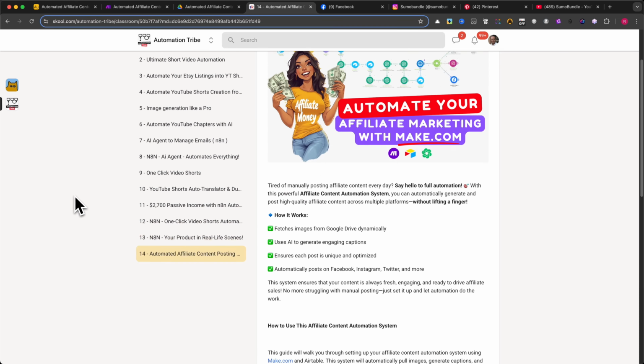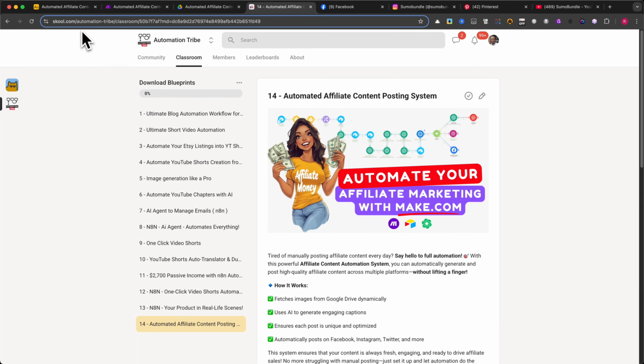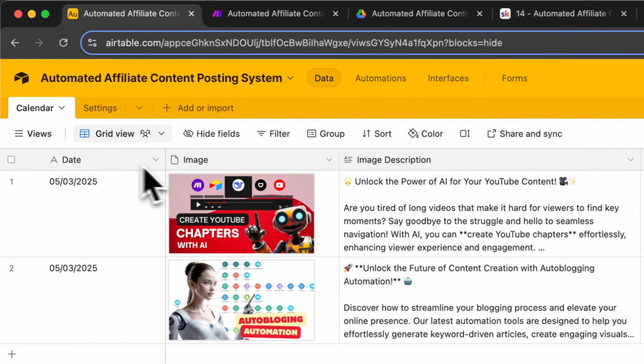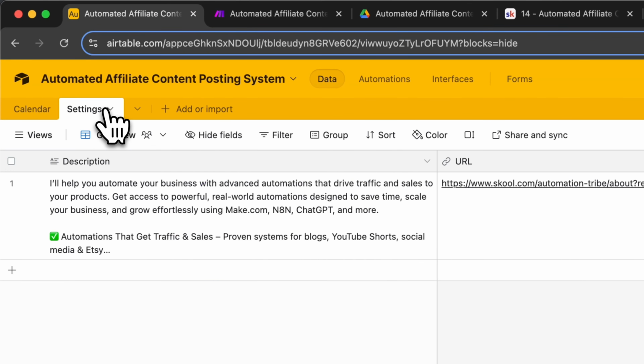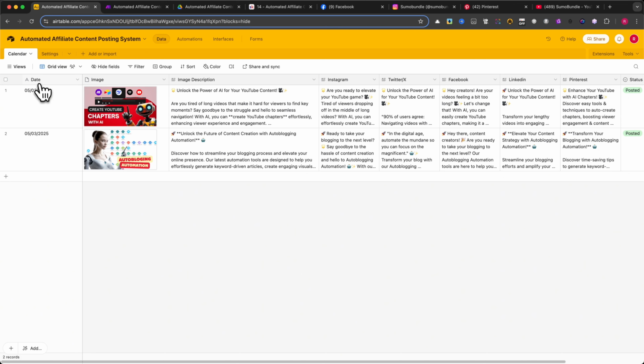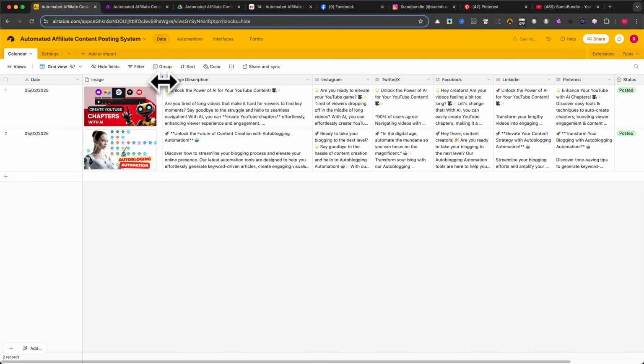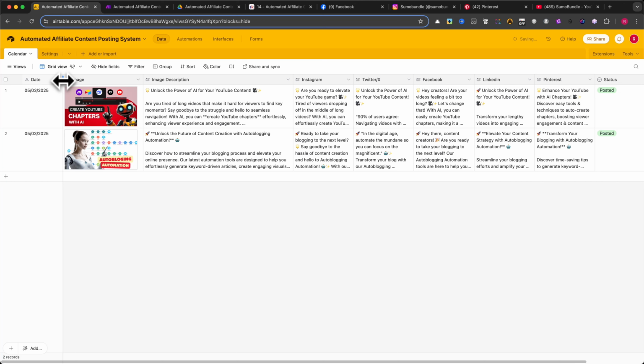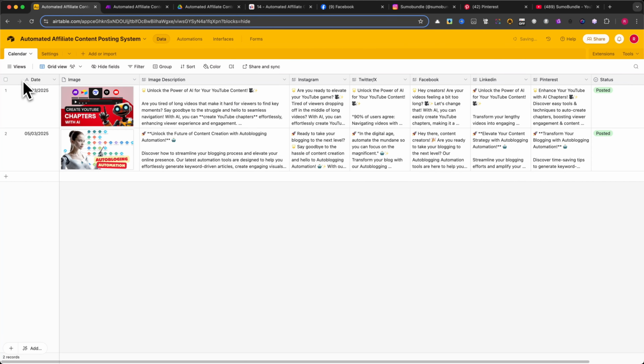To build this system from scratch, we need to create two Airtable tables, calendar and settings. First table. This table is the core of our content scheduling. It will store all the posts that will be published through the automation. We need to create several columns to organize the content properly.